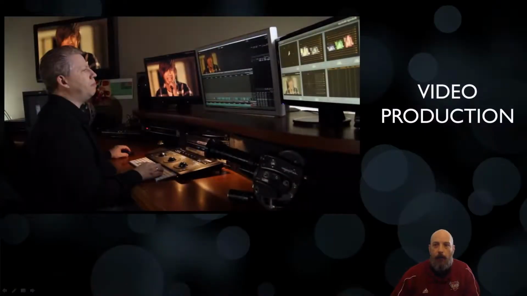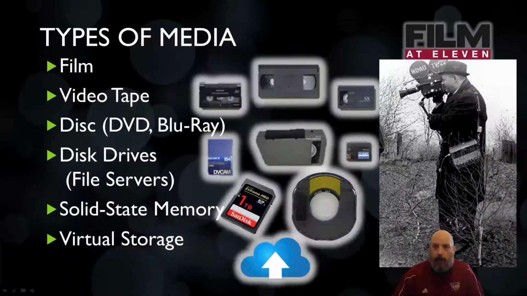So now that we figured out if we're going to do a live production, a live to tape, or a recorded production, we're going to have to figure out how we want to record this. Over the years, various technologies have come out to change the way we record and play back video. So we have to decide if we want to use things like tape, film, DVDs, video discs, Blu-rays, disk drives like file servers, solid state media, or virtual storage located away from our location.